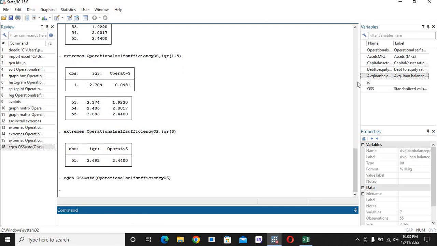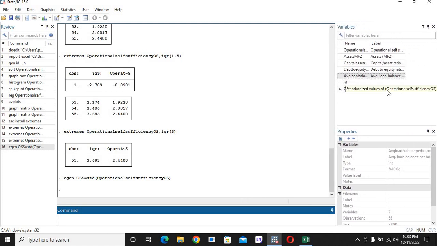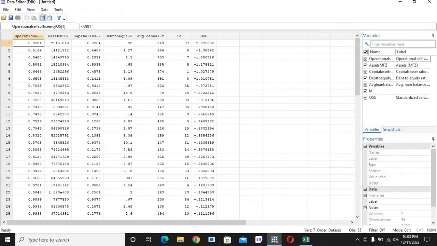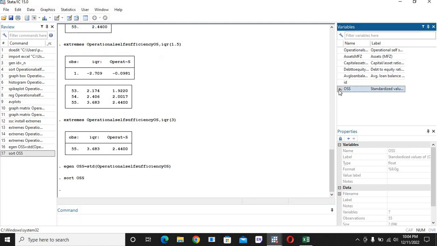Here a new variable has been generated, that is OSS. This is the standardized value of operational self-sufficiency. Here you can also see it in the data set as well. And how can we identify the outliers in the data set? For this you need to sort this variable. The command is sort, select the OSS variable, press enter.